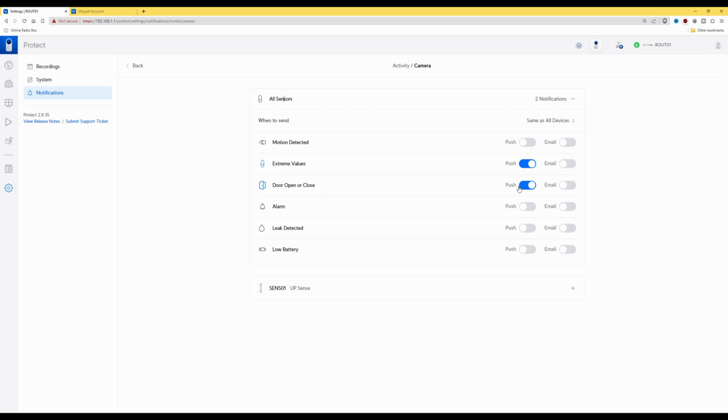At the moment we have push notifications, which push the notification through to the UniFi console. Of course, this is only useful if you're logged in to the UniFi console on your PC at the time that the door is opened or closed. So what we can do is enable email notifications. To do that, we just need to move the slider across for email notifications under the door open or close section. We'll do that now, and as you will see, the email notification has now changed to blue. That's how easy it is to set up notifications for your smart sensor.